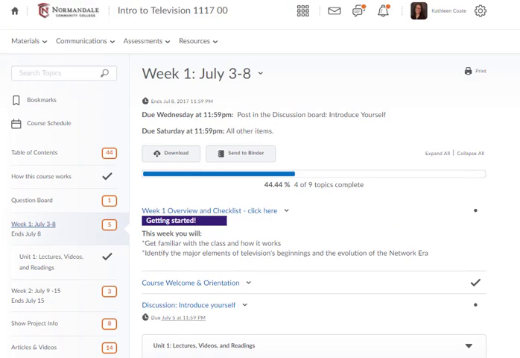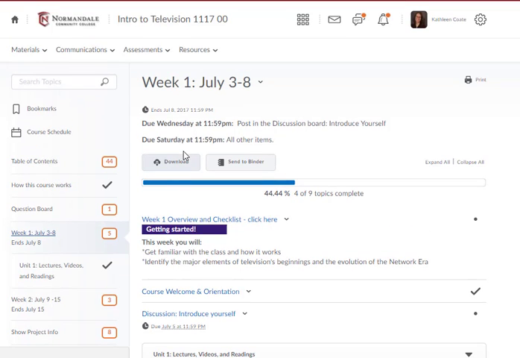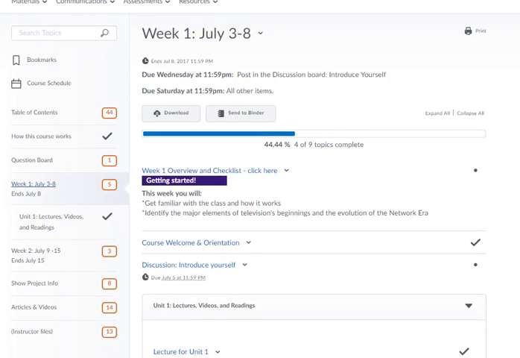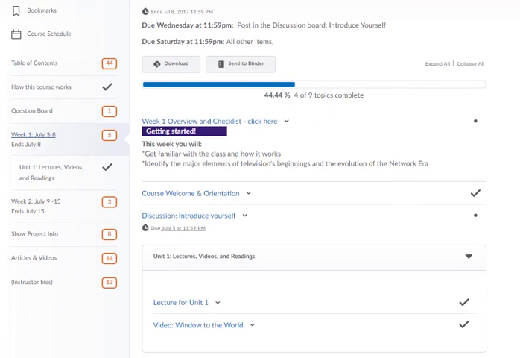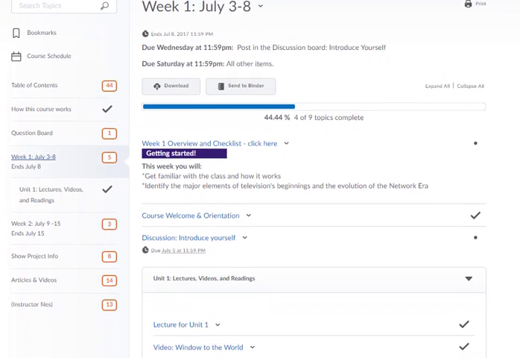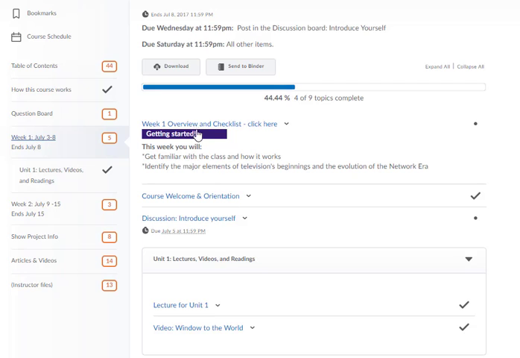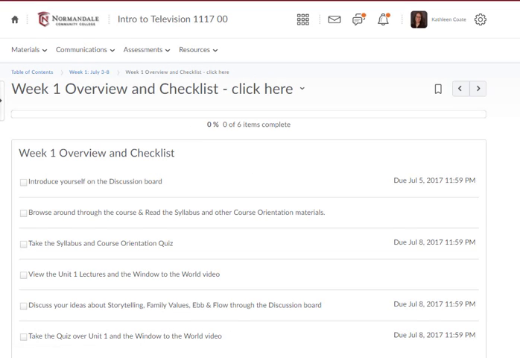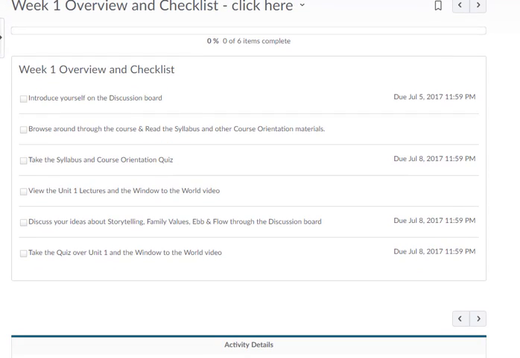Every week has a specific module. All you have to do is click on this, and all of the materials and links to everything you need to do for that week are in here. So you just scroll down, you go one by one through each thing. I always start with an overview and checklist, and this is exactly the same information that is on that due dates checklist that I told you about.